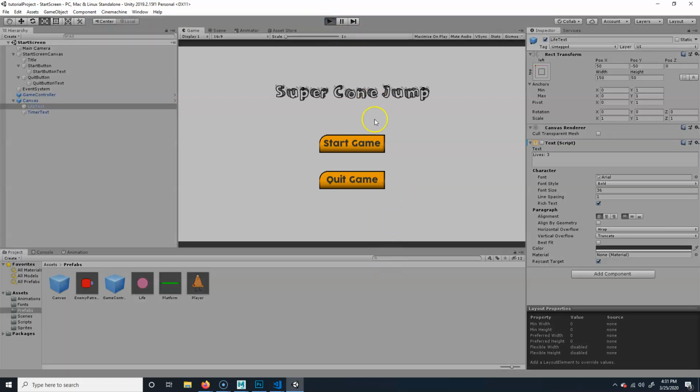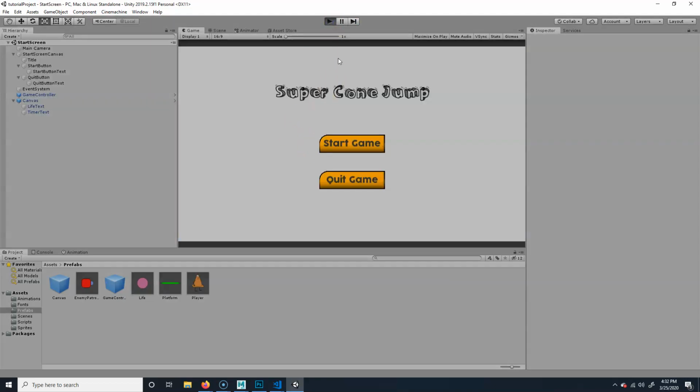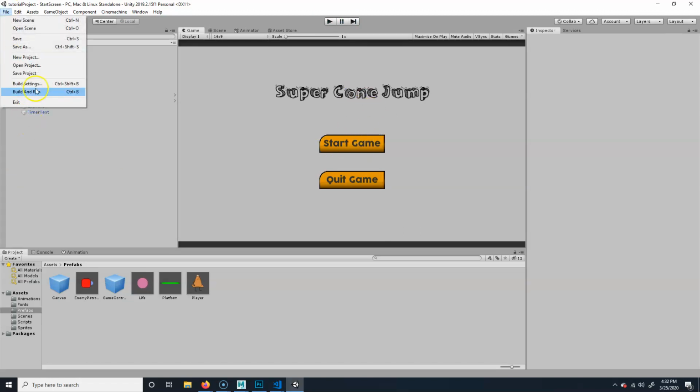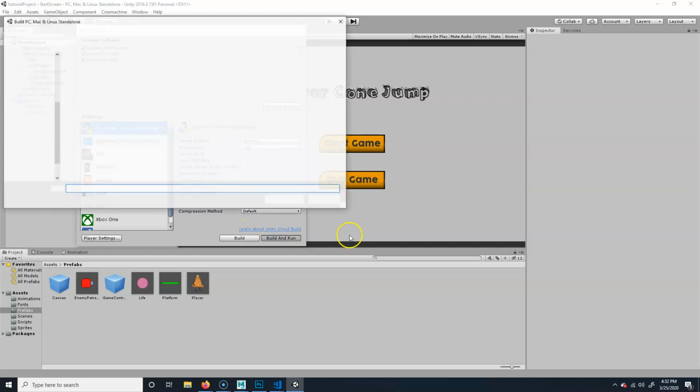And if I play, you can notice now that when I have start game, I have quit game. If I click start game, works great. But when I click quit game, very slowly, nothing happens. The reason why is I can't quit a game that's not a game. So to test it, just to show you, and you can test it if you want to, let's just do build settings. Let's see, it's on Windows. Good. Okay, so I'm just going to do build and run.